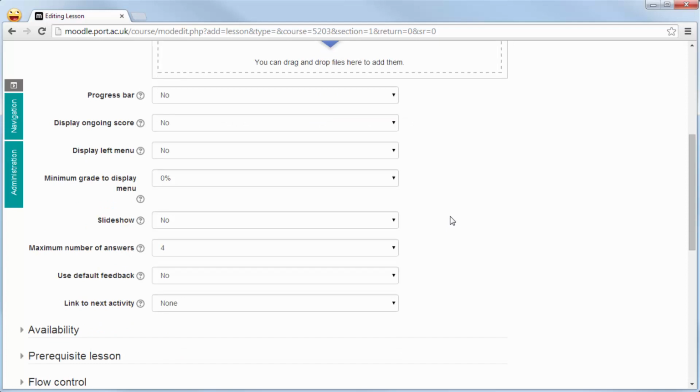Next option down is the progress bar. This shows the students how far they have progressed through the lesson as they're working. And also then you have display ongoing score. Does the student get to see their score if they're attempting it with a quiz element to the lesson? Will they be able to see how well they're doing? Display the left menu is actually a block that appears on the right hand side and shows the navigation for the lesson. So if this is set to yes, then it will allow the student to navigate freely through the entire lesson and all the pages that are contained within it.